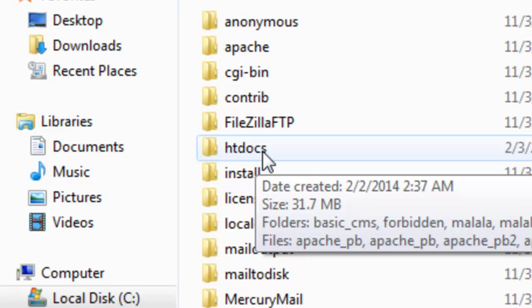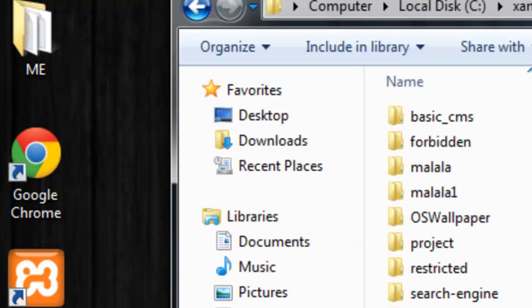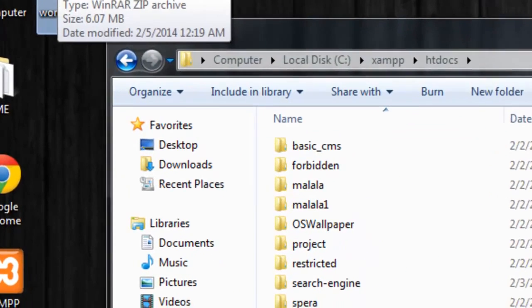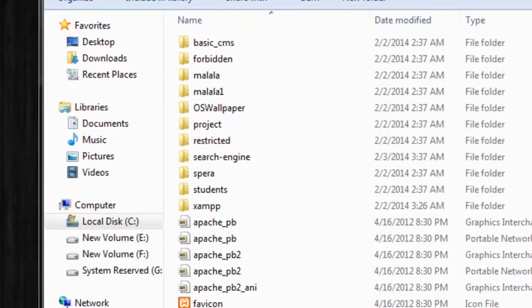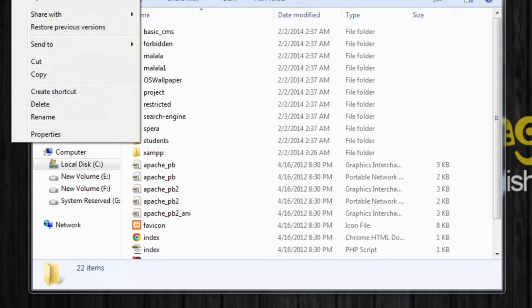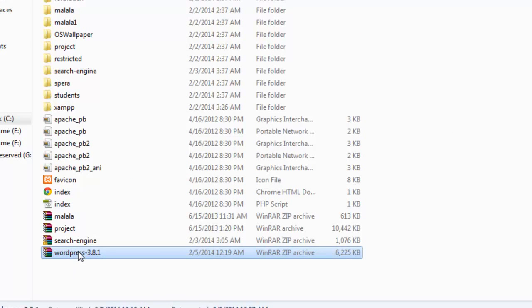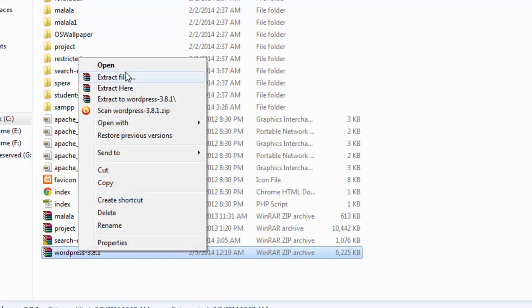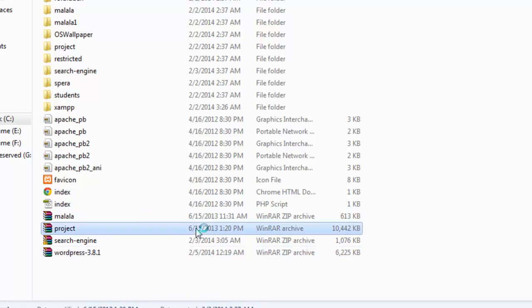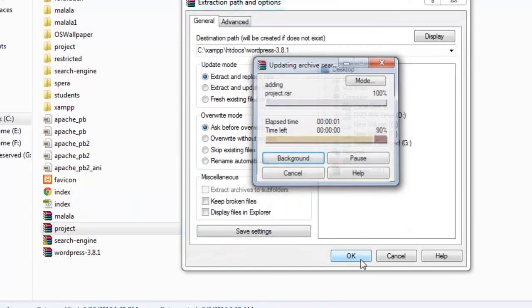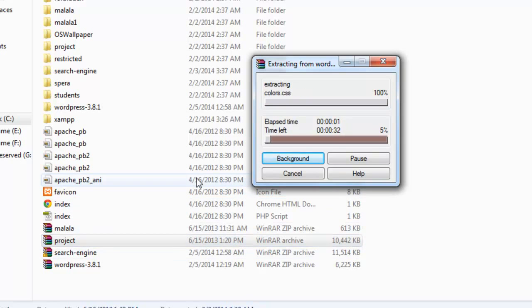So if you want to install your WordPress on localhost, you will have to copy that folder over here to htdocs. So we have that folder here, you can see, and I will copy this, right click, copy, and paste it here. It's very simple. Now it has been copied, you can see. Just right click it and extract its files. Extract it. It has been extracted over here.